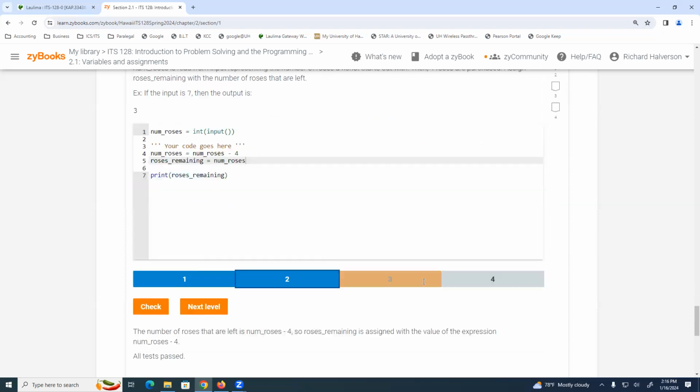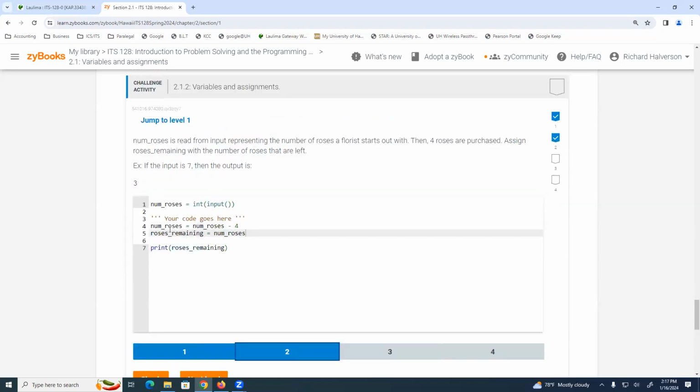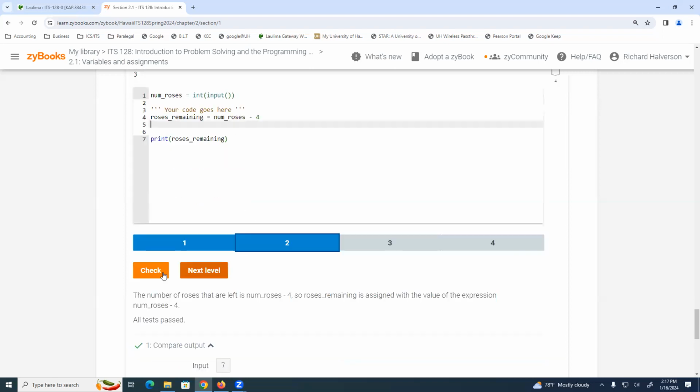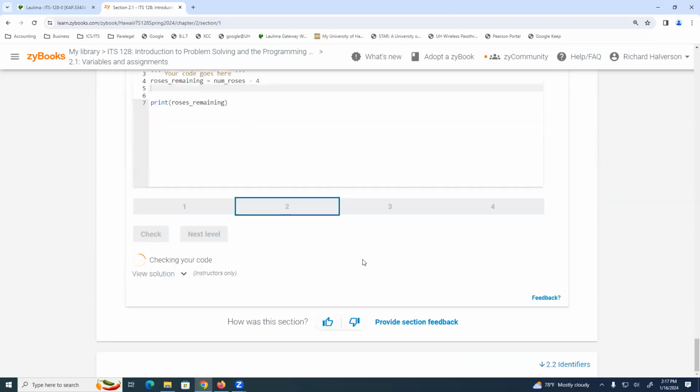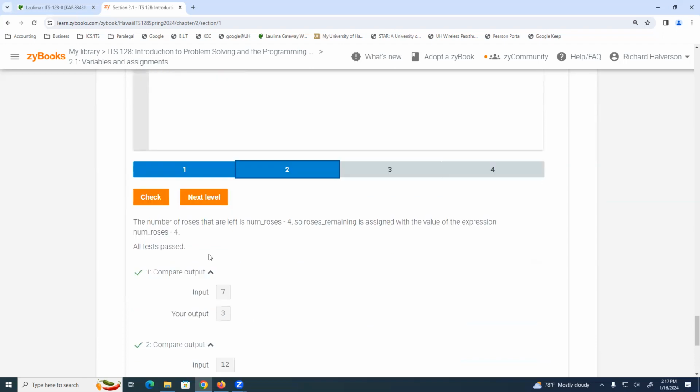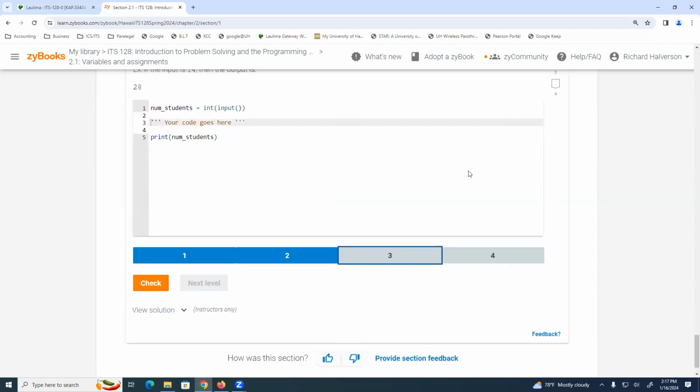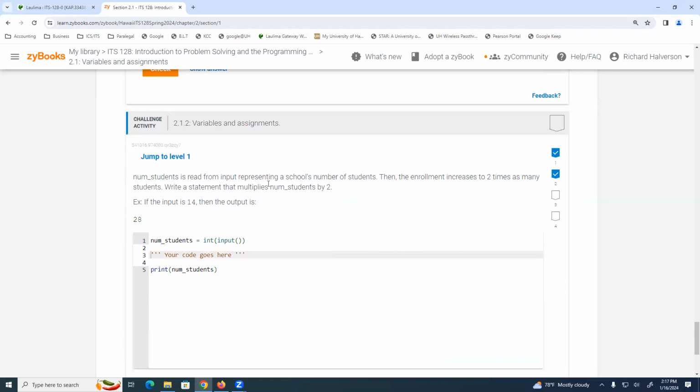It does work. But really what they were after was this. You can skip this second step and just put this up here. They were really looking for this as an answer, but I think this probably works. All right, so what's next? Num students is read from input representing the school's number of students, then an enrollment increases 2 times as many students, right? A statement that multiplies num students by 2.